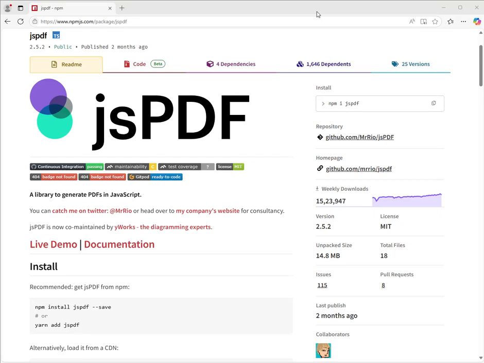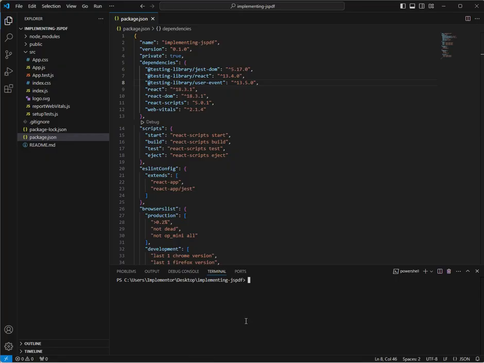Hello everyone. As you can see on my screen, jsPDF. So we'll be trying to integrate the jsPDF library into a React project. So that is our today's task. Okay. So yeah, let's start and install this jsPDF library into the React project.